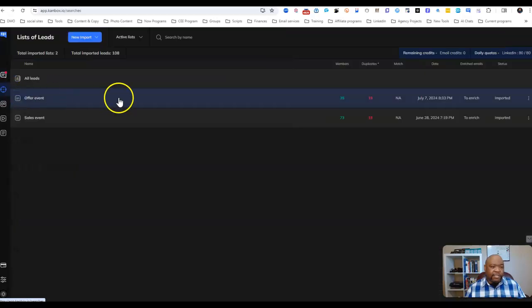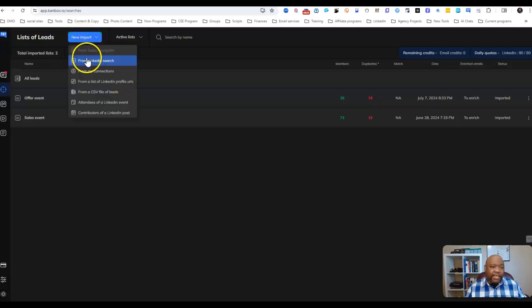Now let's go to the leads. As you can see, this is where I can import leads. I can import leads from a LinkedIn search. I can import leads from my connections. I can import leads from a list of LinkedIn profile URLs, a CSV file, attendees of a LinkedIn event. That is very valuable. Contributors on a LinkedIn post. All right, I can pull leads in and it will send those in a way that does not get you in trouble with LinkedIn.